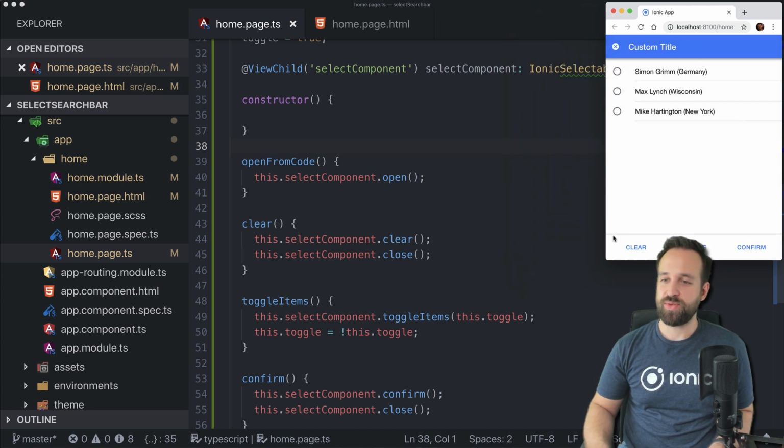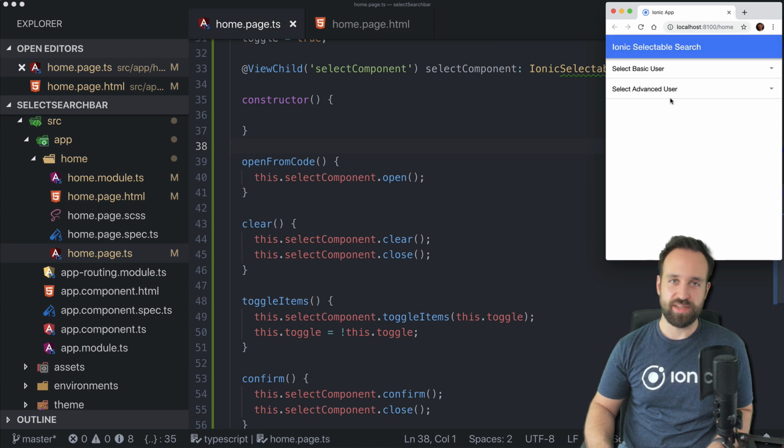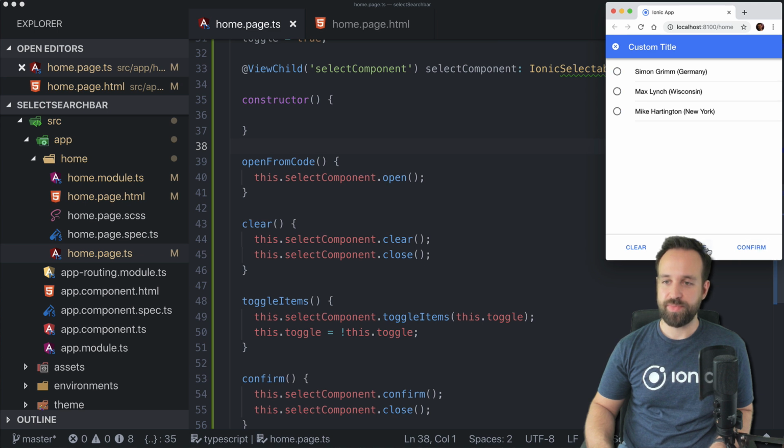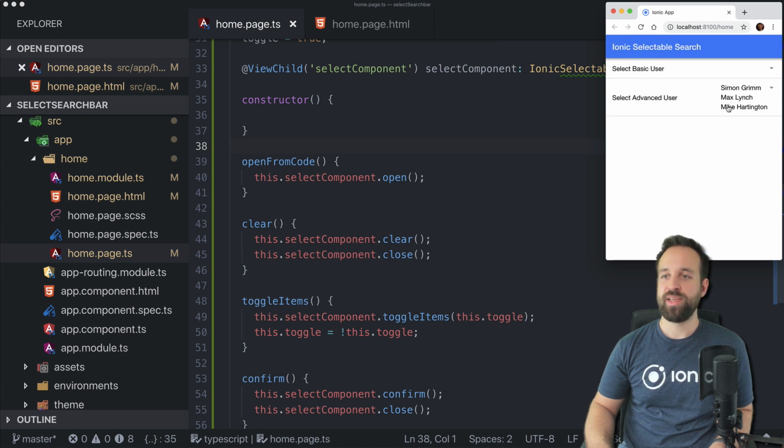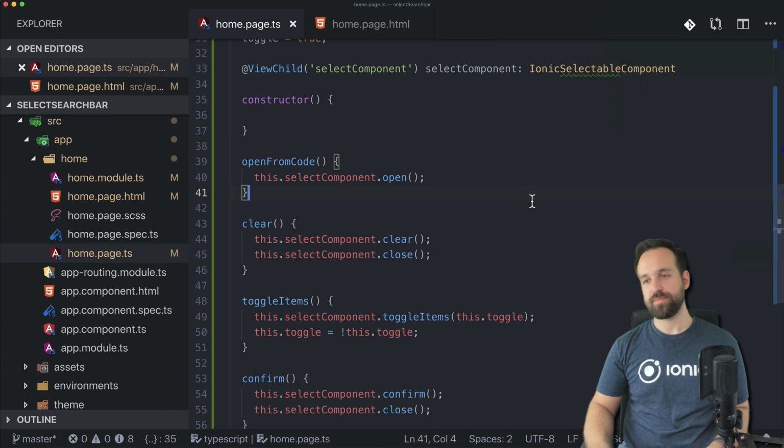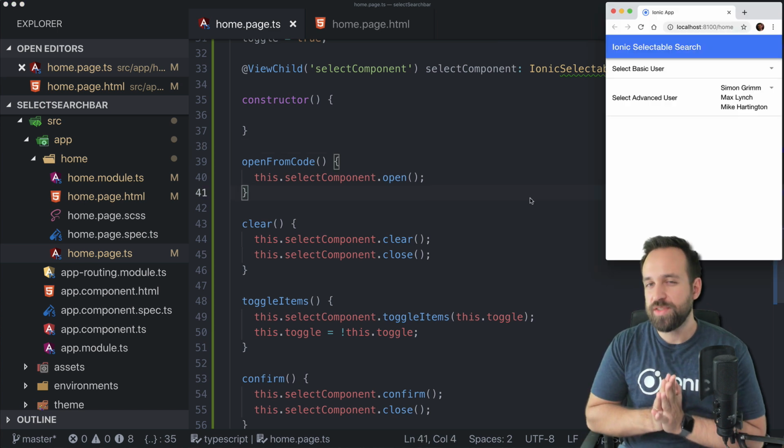So if we now go ahead, we see our custom footer bar. Clear is not really having any effect right now, but if we select something and hit clear, we see nothing is selected. We can toggle all items on or off, and we can toggle them and confirm and see that everything is selected. Okay, that's almost everything for today.